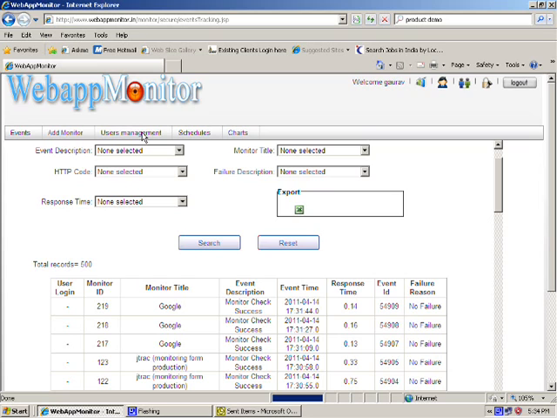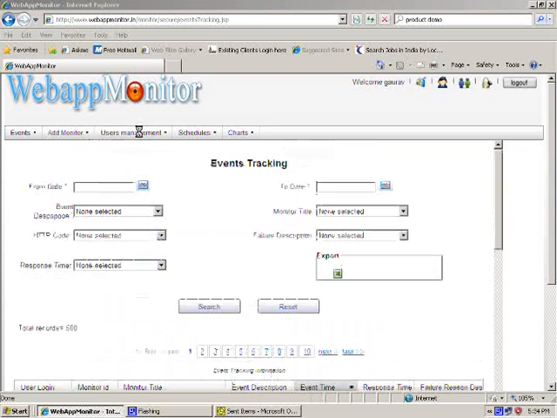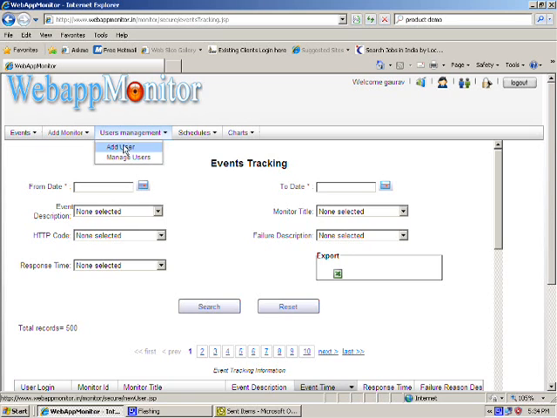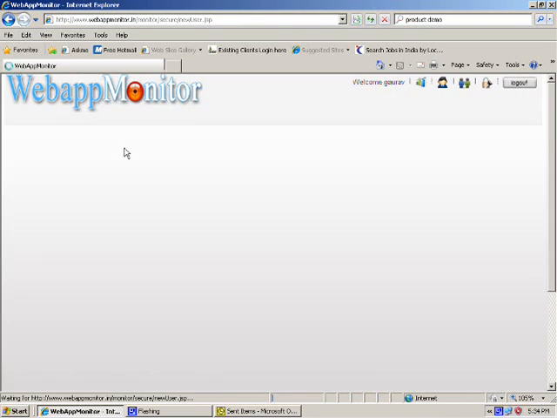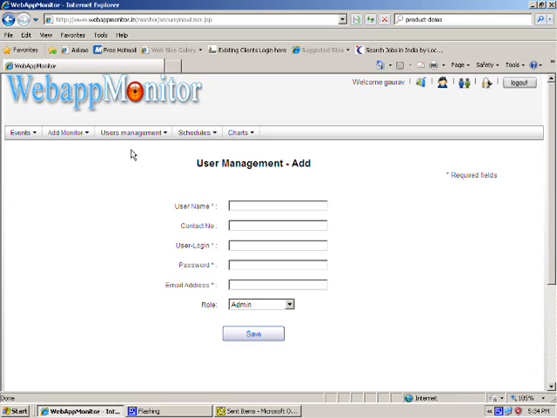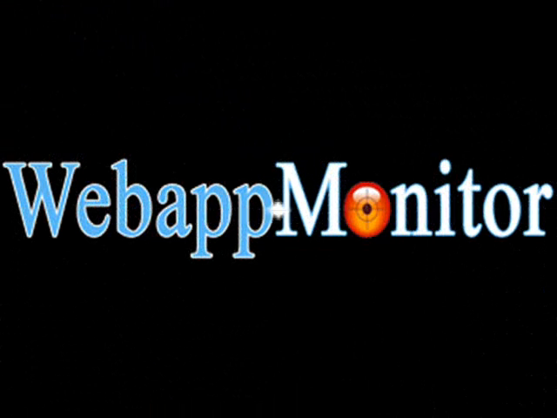WebAppMonitor also supports multiple users for your account. It supports 3 levels of users. Admin users who have all the privileges. Read and write users, who have all the privileges except creating new users and changing the account profile. And read users who can view graphs and reports. You can specify maintenance schedules during which monitoring would not be done. As shown, WebAppMonitor offers a complete enterprise solution.